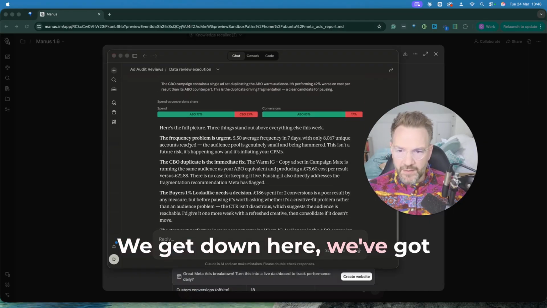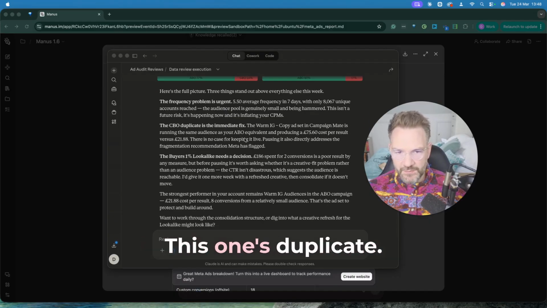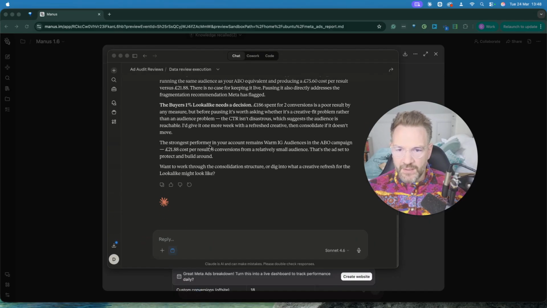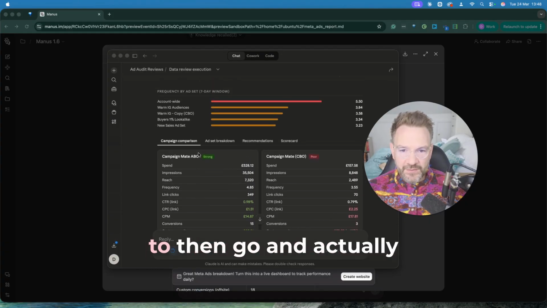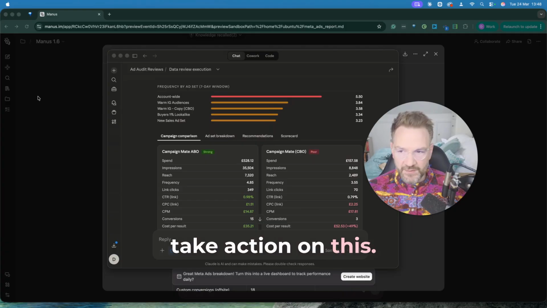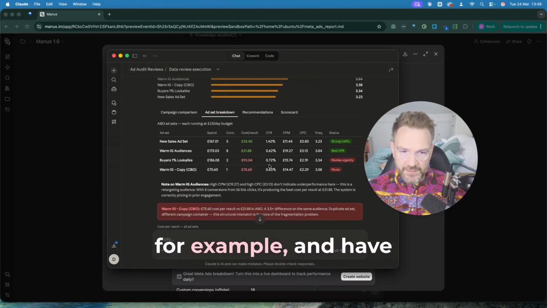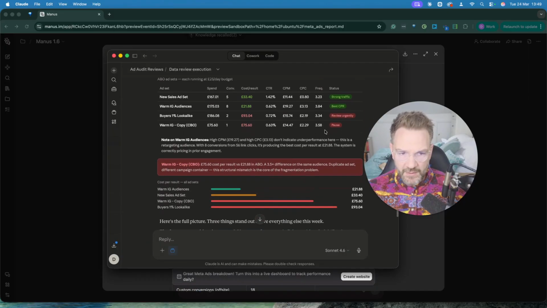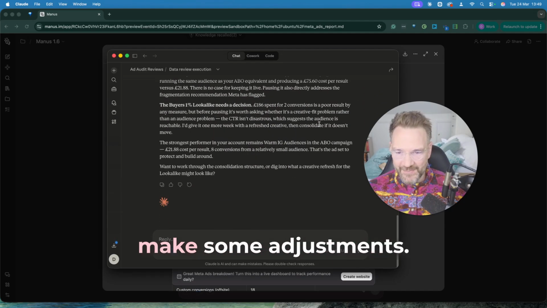We get down here, we've got some stuff that we need to do urgently on here. This one's duplicate, that's an immediate fix. Strongest performer is this one, and that gives me pretty much everything I need to know to then go and actually take action on this, right? At each part here I can go into the breakdowns, for example, and have a look at each one here. This one is like, so pause, review urgently, go into these and actually make some adjustments.